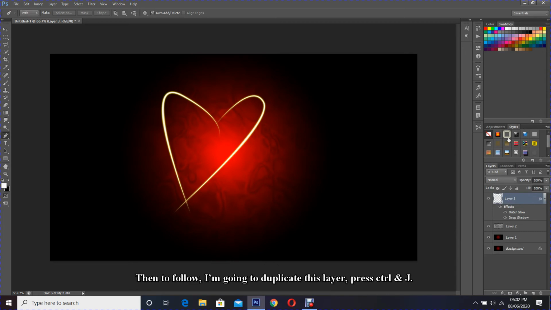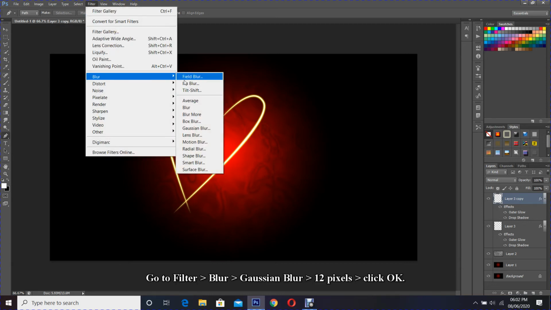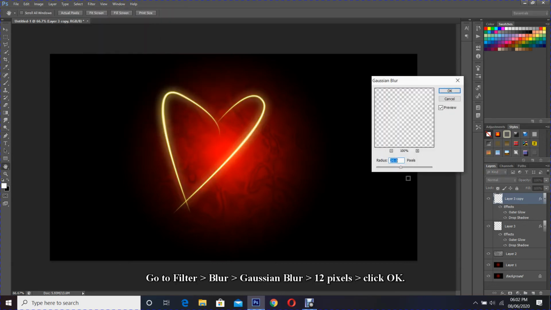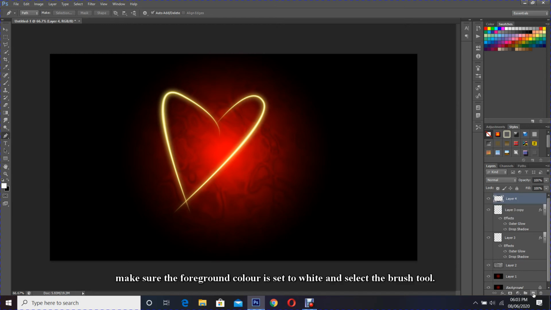Then to follow, I'm going to duplicate this layer. Press Ctrl and J, making sure the duplicate layer is selected. Now to add blur effect, go to Filter, Blur, Gaussian Blur, 12 pixels, click OK. Then again create a new layer. Make sure foreground color is set to white and select the brush tool.